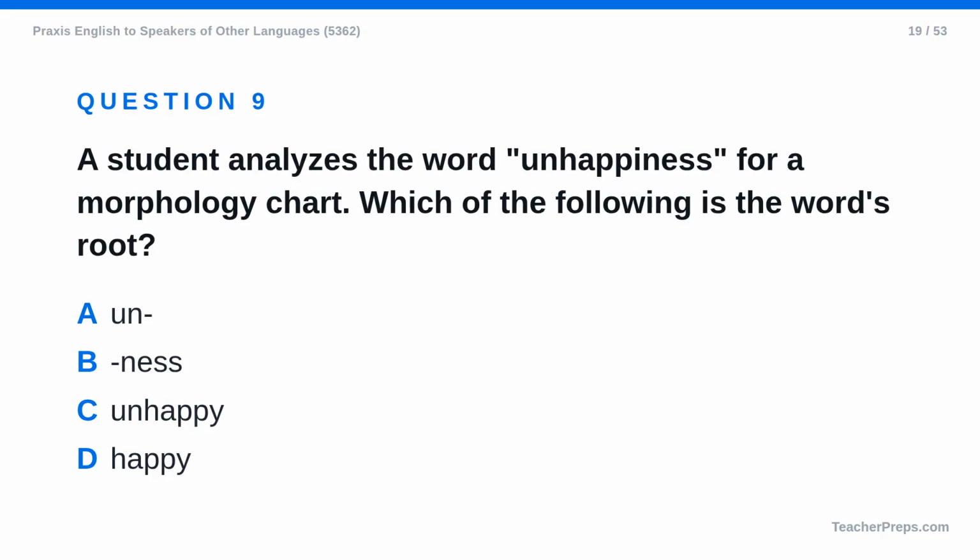Question 9. A student analyzes the word unhappiness for a morphology chart. Which of the following is the word's root? Pause the video and select the best answer.